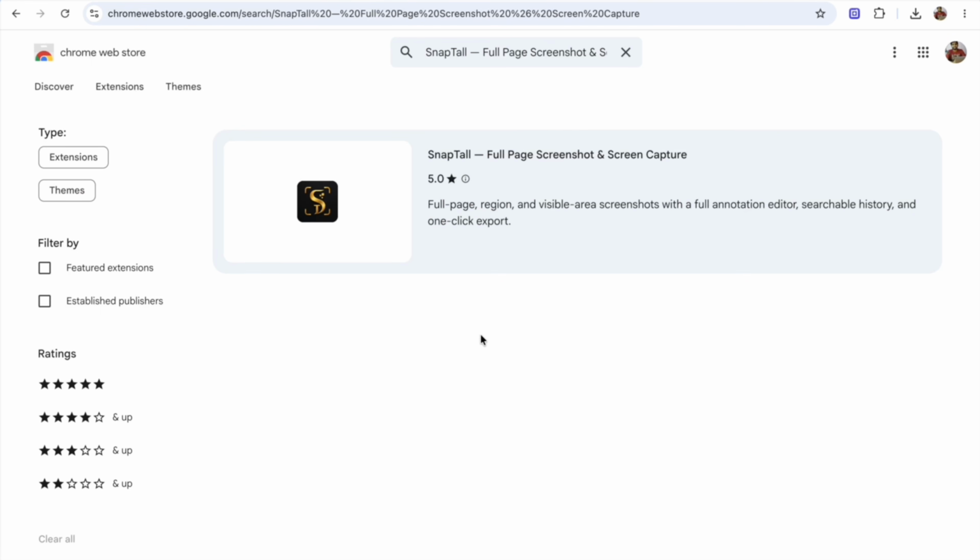Fantastic. So this is how you can create a Chrome extension and publish it to the Chrome Web Store.